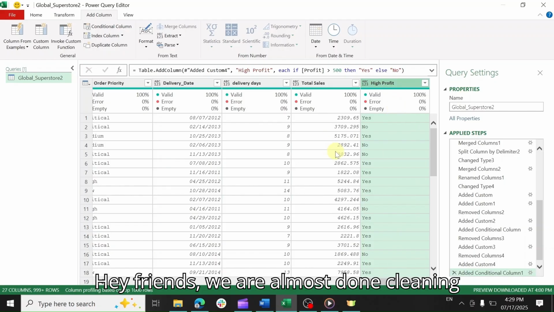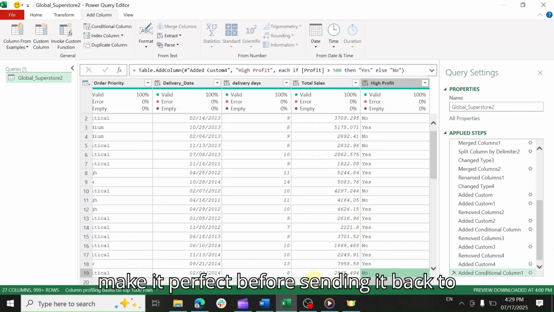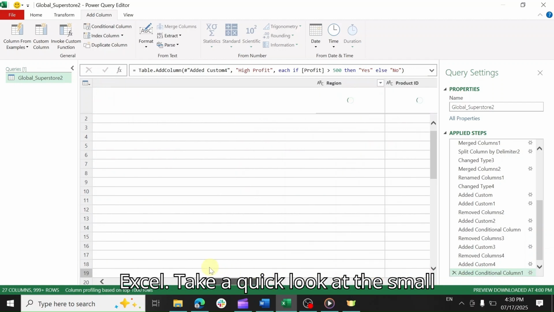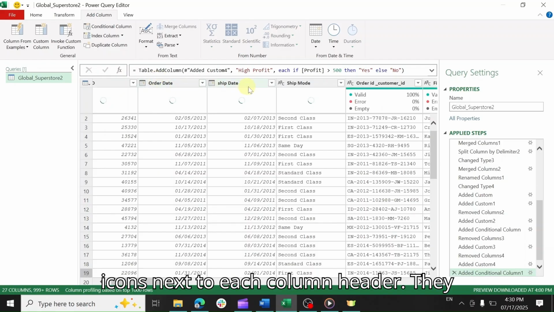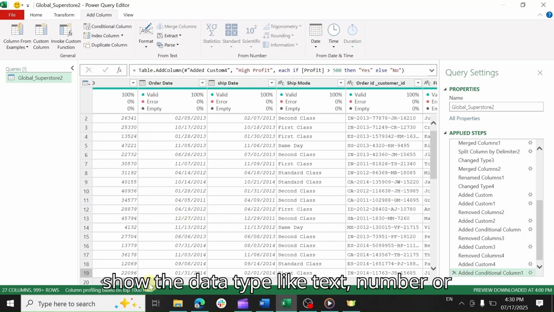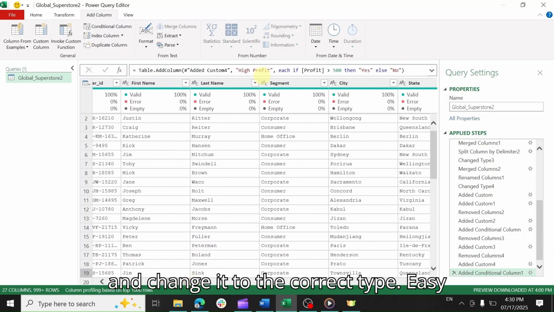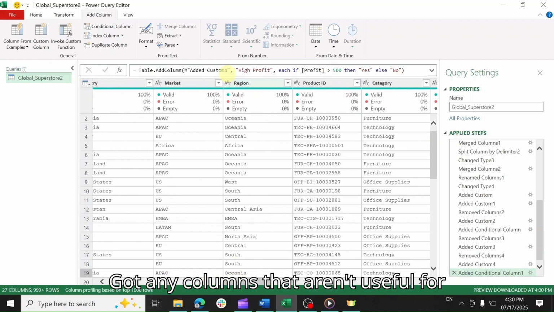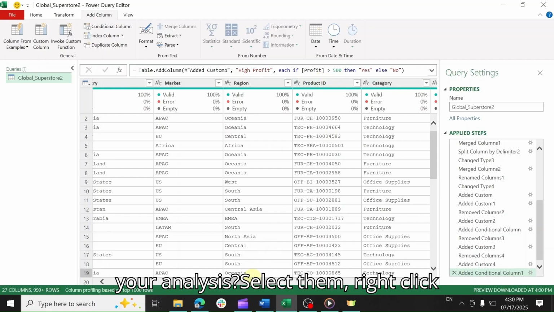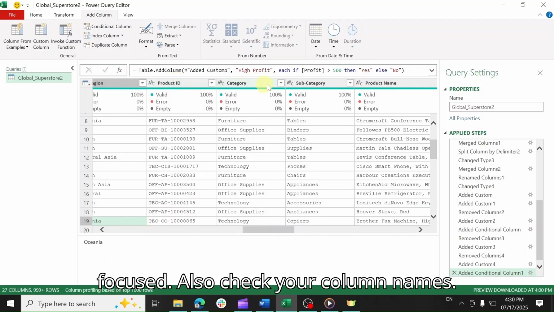Hey friends, we are almost done cleaning our data. Just a few final touches to make it perfect before sending it back to Excel. Take a quick look at the small icons next to each column header. They show the data type, like text, number, or date. If something looks off, just click and change it to the correct type. Easy fix. And it avoids errors later on. Got any columns that aren't useful for your analysis? Select them, right-click, and choose Remove. Keep it clean and focused.